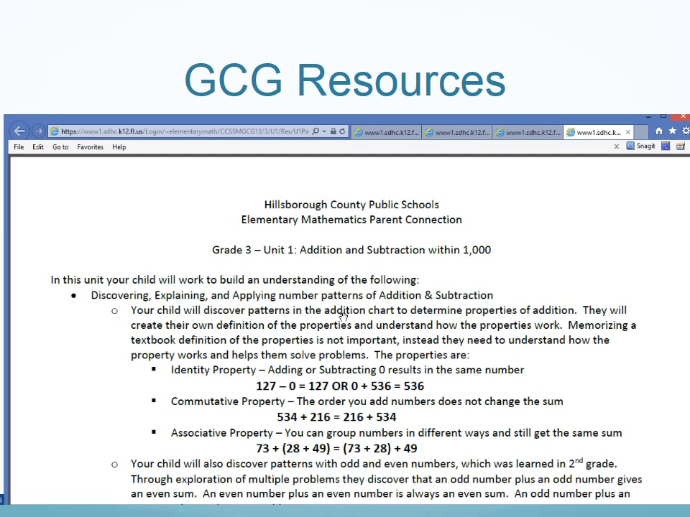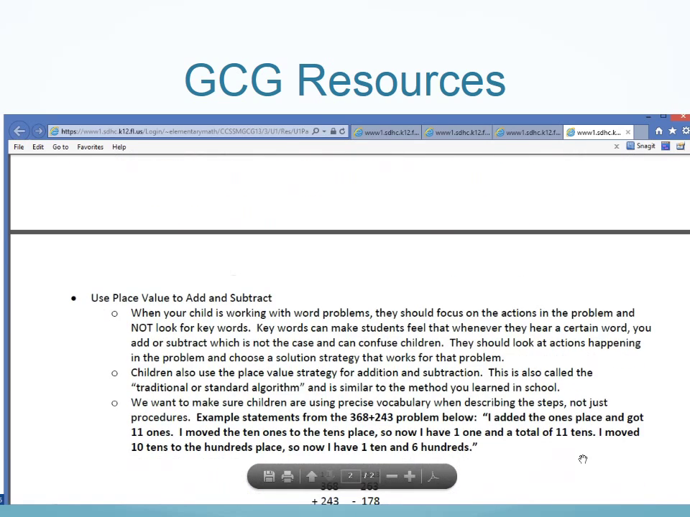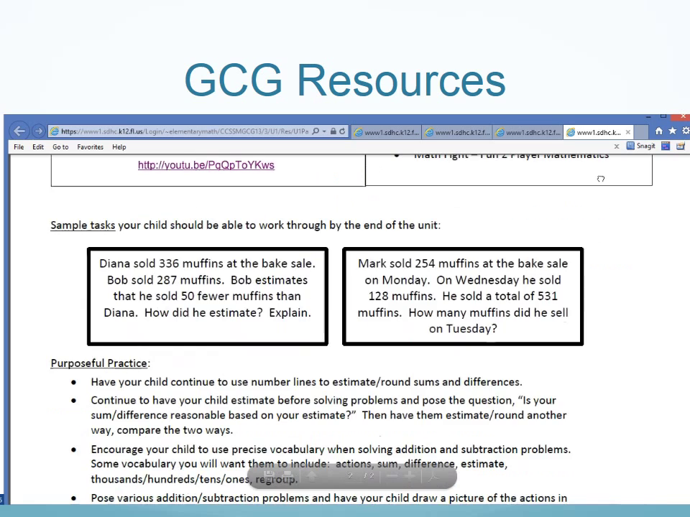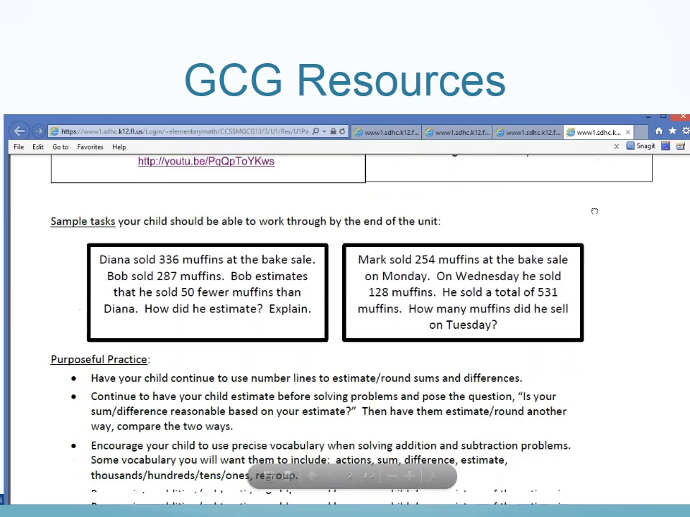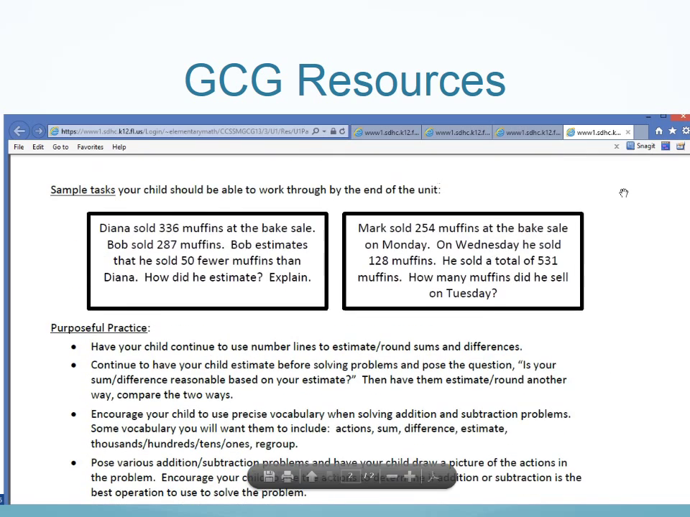So here's a sample of the parent connection that can be sent home. They are all going to be 2 pages. The second page will have a QR code and a link that parents can type in to watch a short YouTube video covering the units for that grade level, as well as sample tasks and purposeful practice they can use at home with their children.